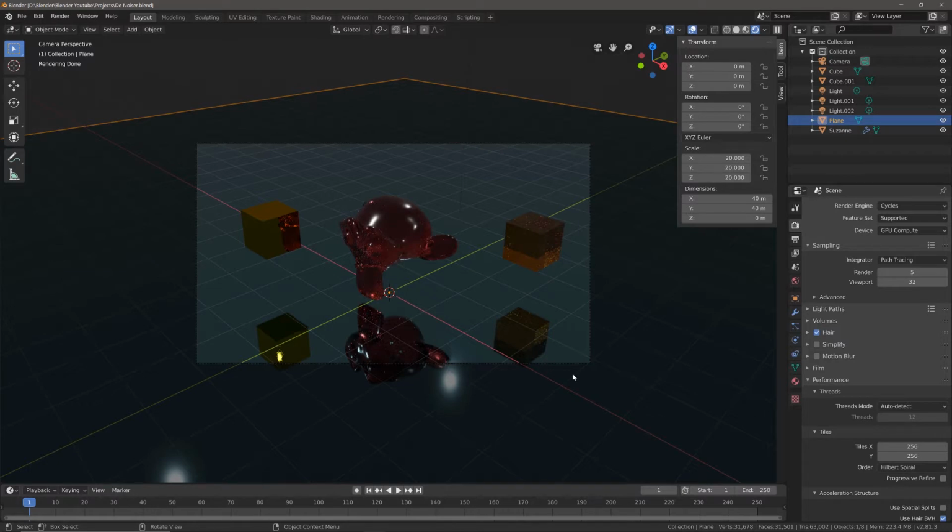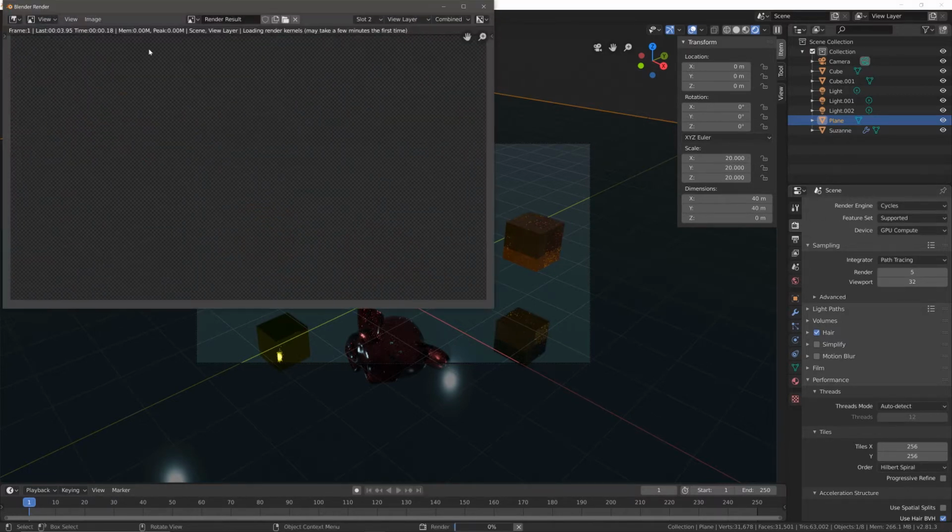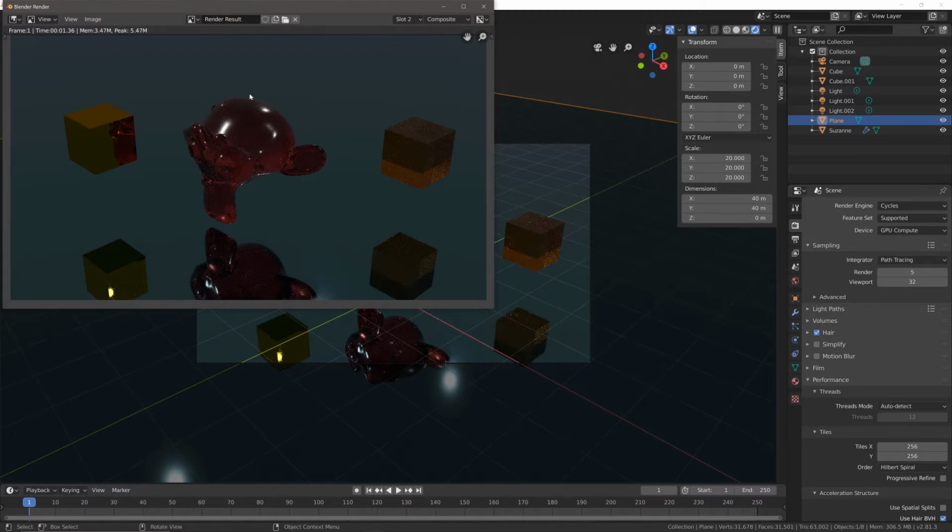So I have a scene here that has both metallic and glass materials. That means there's a lot of noise. So I'm going to start by rendering a single image with 5 render samples and a tile size of 256 by 256 using my GPU in Cycles. So I'm going to go to Render and Render Image, and that rendered image took 1.36 seconds, so not a long time at all for it to render, but you can see there's a lot of noise.